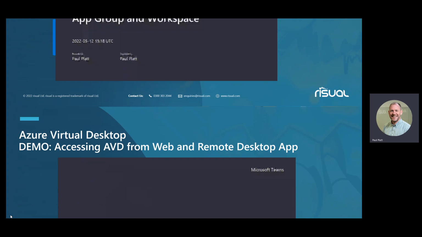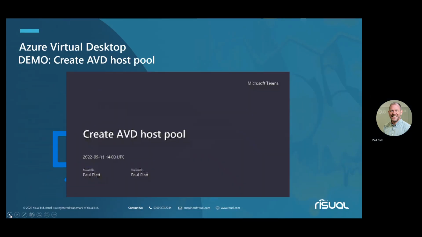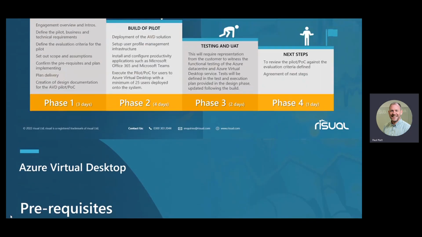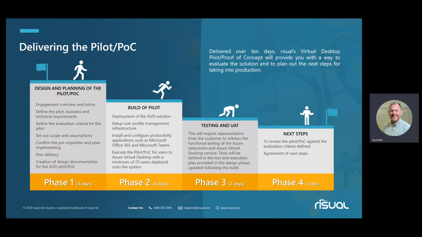If I can quickly skip back to one of the first pages. So this is the offering that Visual can give you. We can deliver the pilot proof of concept over 10 days. Like I say, it will be design and planning. So that's a day of a workshop, and then we'll do some documentation for the 2 days.